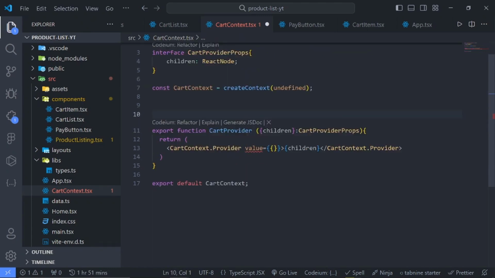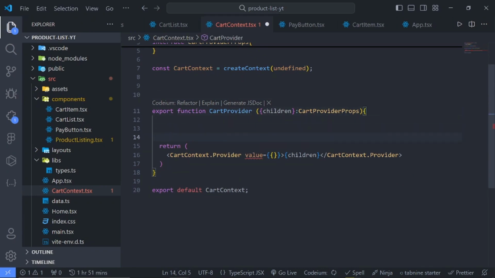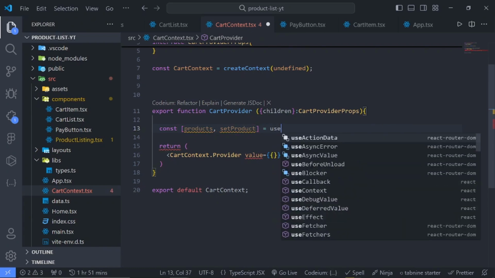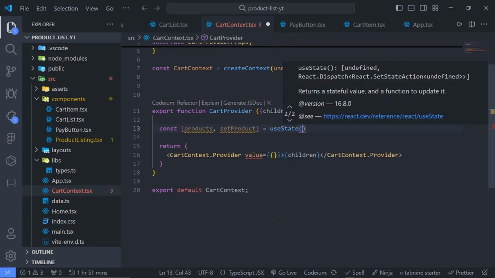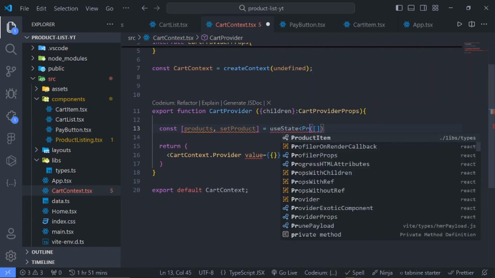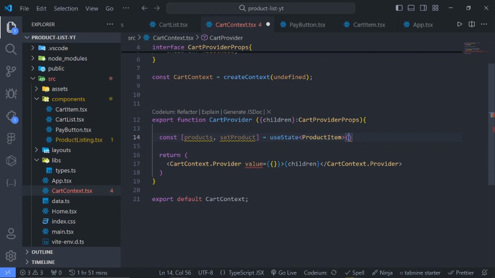All right, cool. So the first thing we want to do is add the state so that we can store the products on our cart. I will call this products, and this should be set products. For now, this is going to be use state, an empty array with a type of product item. I guess we don't need this. Yeah, we don't need it. Later on we'll change this to store our products on local storage, but for now we'll just leave it as it is.